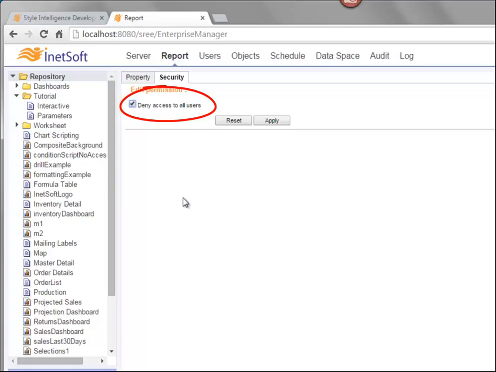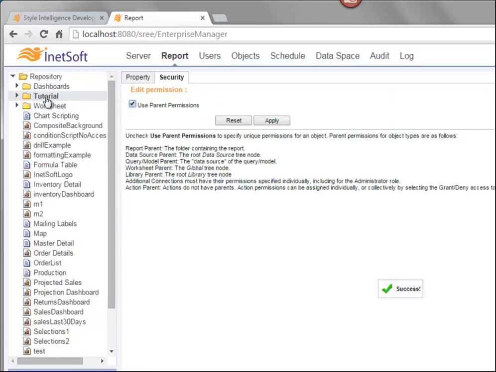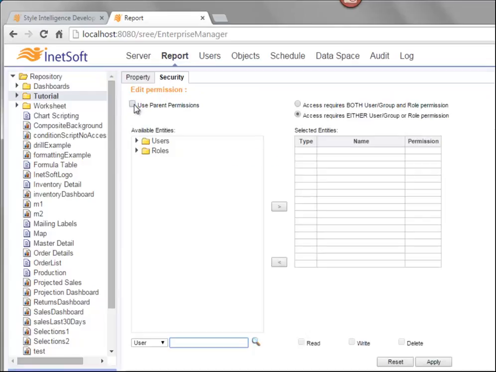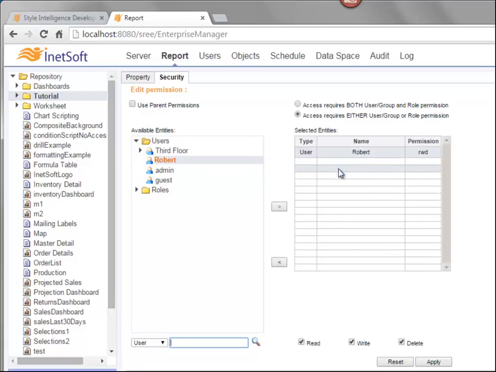To set a custom permission setting for a folder, select the folder, then turn off Use Parent Permissions, and then assign permissions as desired to users, roles, or groups. For example, to assign permission to a user named Robert, drag Robert from the left panel into the right panel, and then choose the desired read, write, and delete permissions. This will set the permissions for the tutorial folder, giving Robert the appropriate access to the contents of that folder.